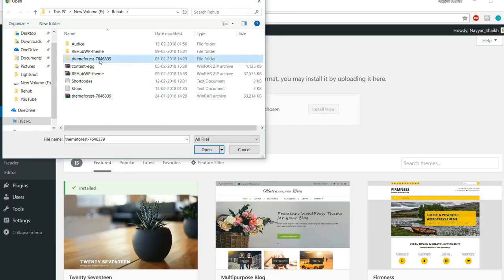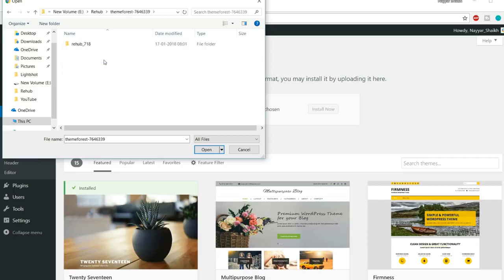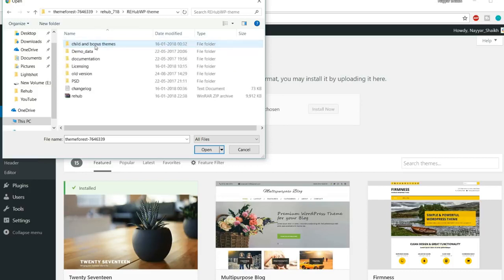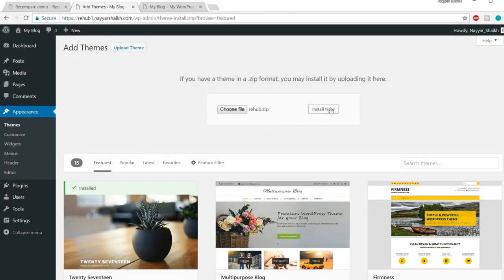You have to extract this file. So when you extract this file, you'll get a folder by the same name. And inside that folder, you'll see this file, the Rehub file. Now this is the file that you have to upload. Okay, so select this file and click on open. Now click on install now. So your theme is getting installed. You can see the progress at the bottom left corner of your browser if you're using Google Chrome.